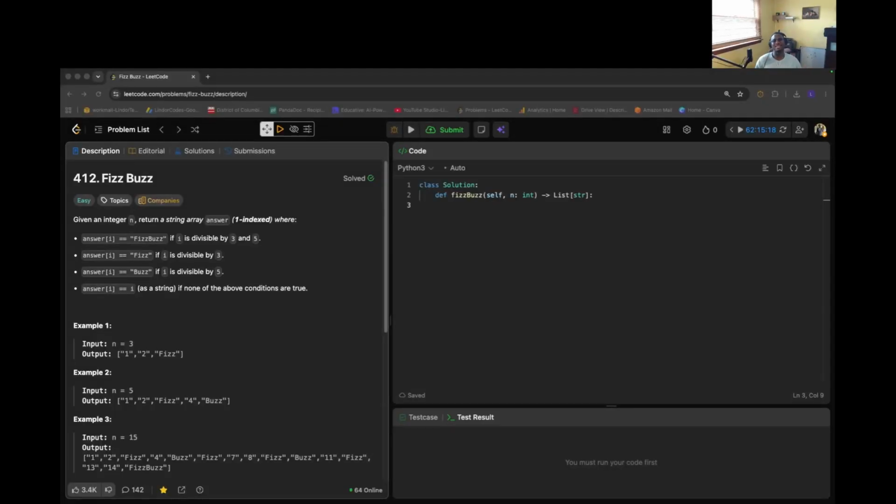Let's solve a LeetCode classic, FizzBuzz. So given an integer n, return a string array answer, which is one-indexed, where answer[i] is equal to FizzBuzz if i is divisible by 3 and 5, answer[i] is equal to Fizz if i is divisible by 3, answer[i] is equal to Buzz if i is divisible by 5, and answer[i] is equal to i as a string if none of the above conditions are true.